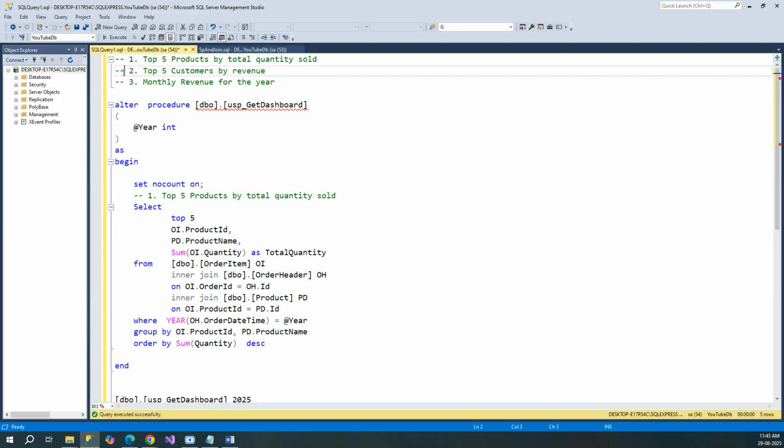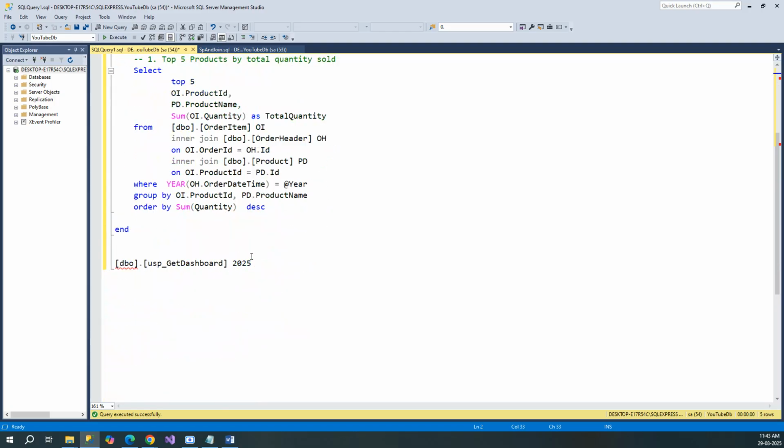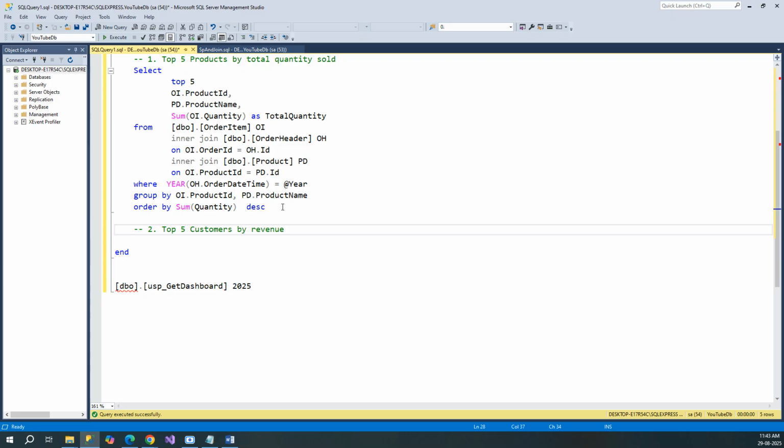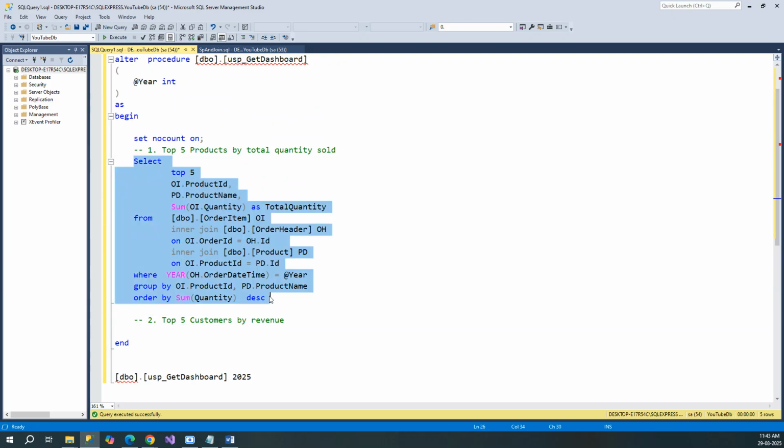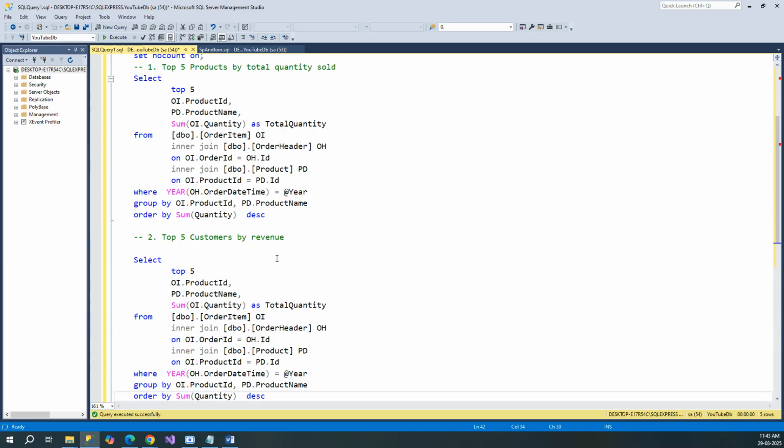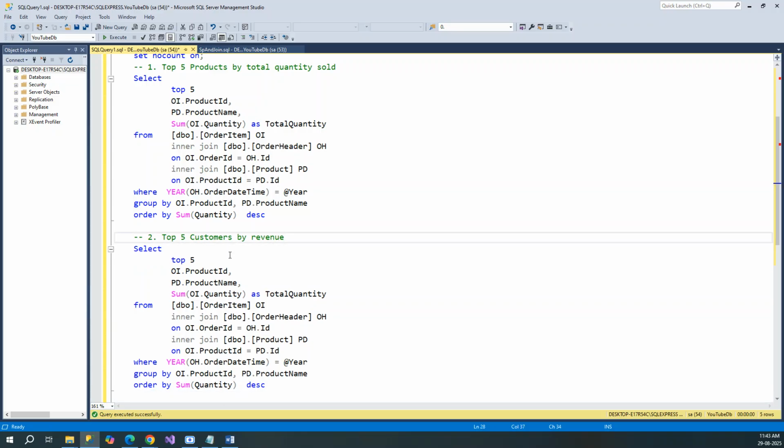Now let's work on part 2. I'll just simply copy paste this query and we'll begin from there. So part 2 is top 5 customers by revenue. Definitely we need to have order item, order header, and instead of product, this time we will have customer, and I would say cs over here. We will say cs dot name. We'll take cs dot name.